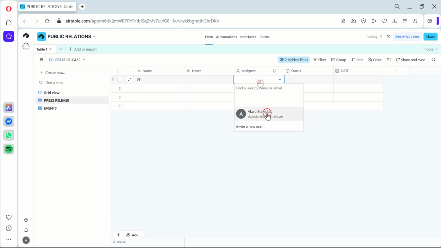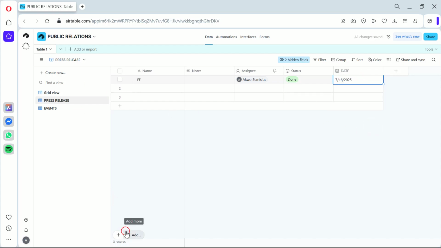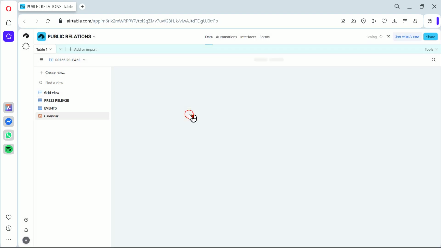And there you have it. You've just organized your public relations campaign using Airtable. Remember, the key is to keep everything in one place and use the tools at your disposal to stay on top of tasks and deadlines.